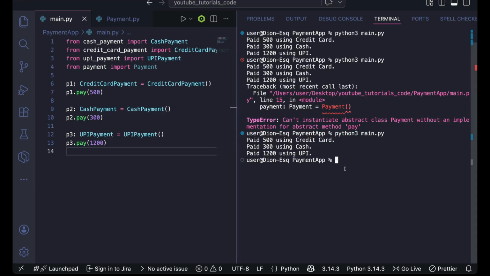Alright, so abstraction isn't about hiding code, it's more about setting a rule where every object has to do their job properly. That way your code doesn't turn into a mess when things grow into larger scalable projects, okay, with real code bases. So that's it for this video.